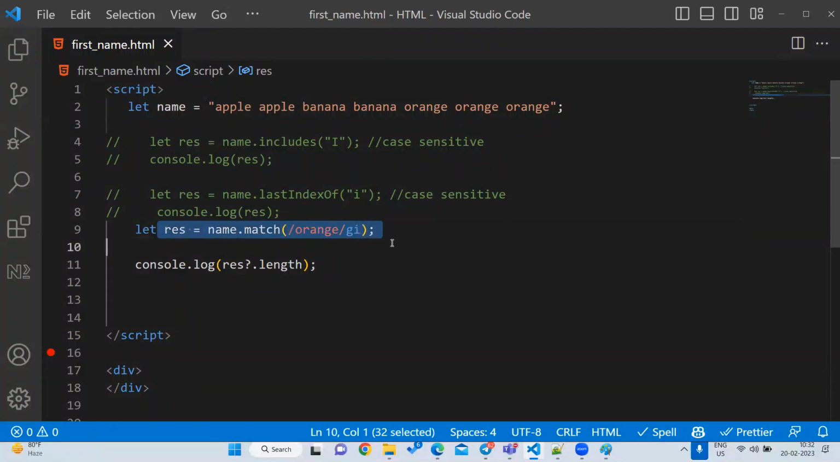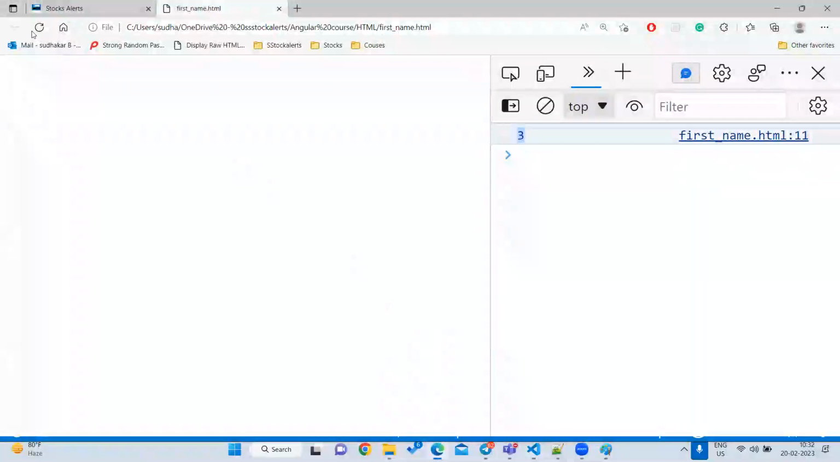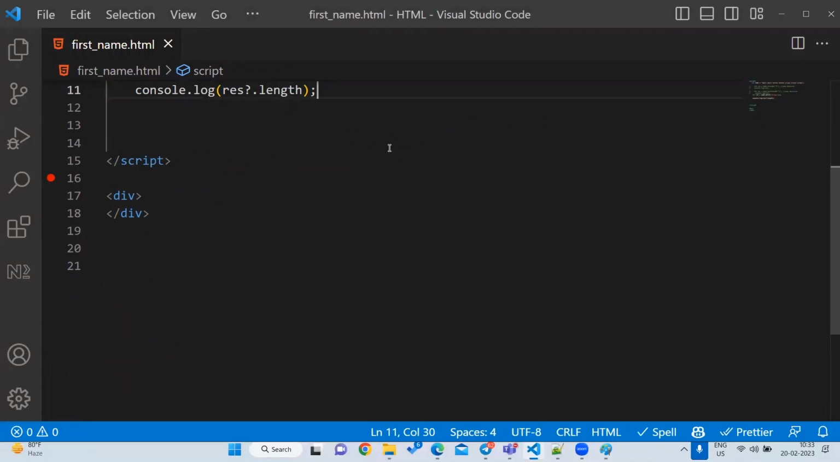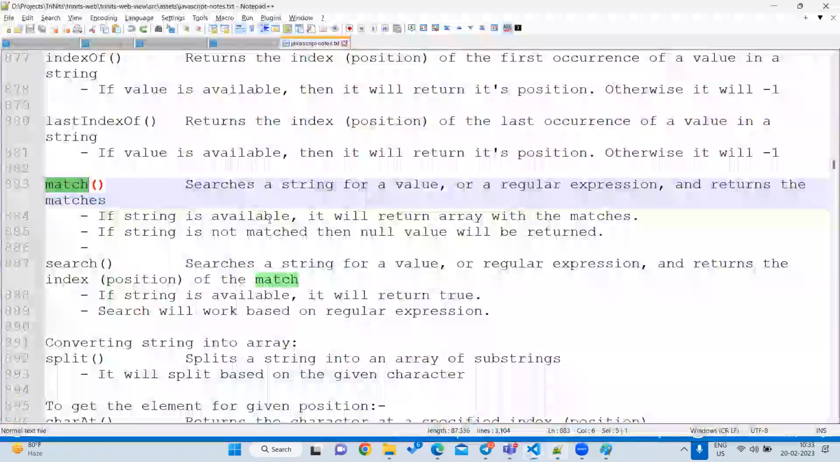Now tell me what is the output we are going to get? 3 or 2? 3. Because orange is available 3 times, something like this. You can identify it like this. Everybody understands what this match method is, right?